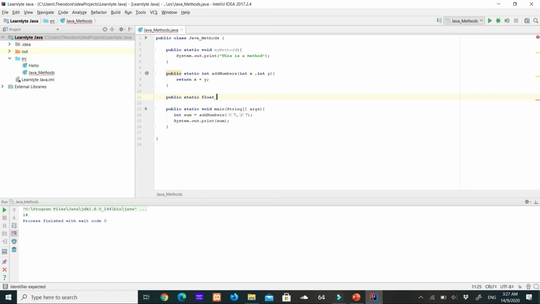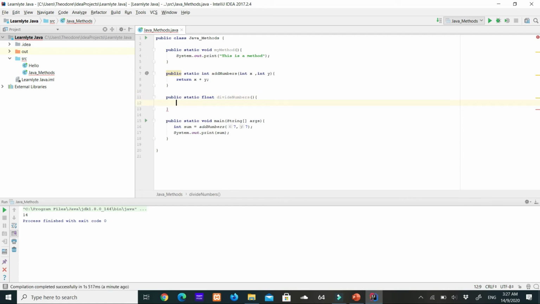Now we need a name for our function, and the name is going to be divide. I'm going to call it divide. I spelled divide wrong. divideNumbers. Okay, so that's the name of our function, followed by parentheses and open and close curly brackets. All right, so what else do we need?